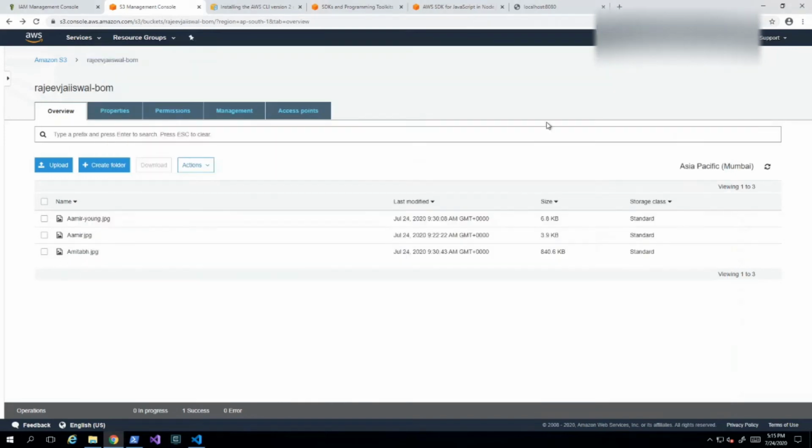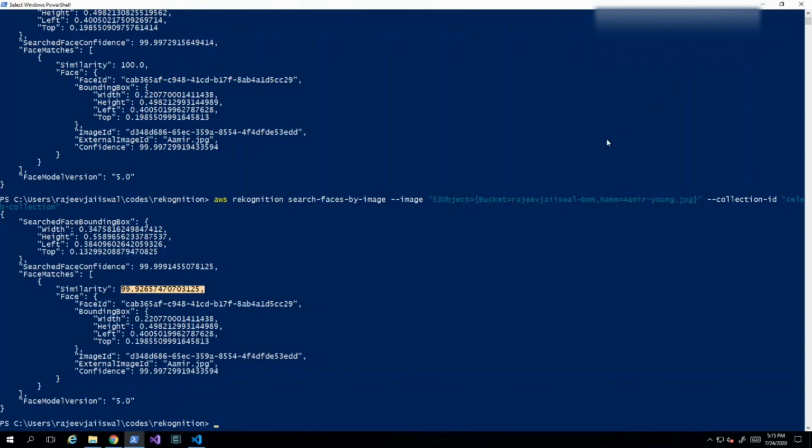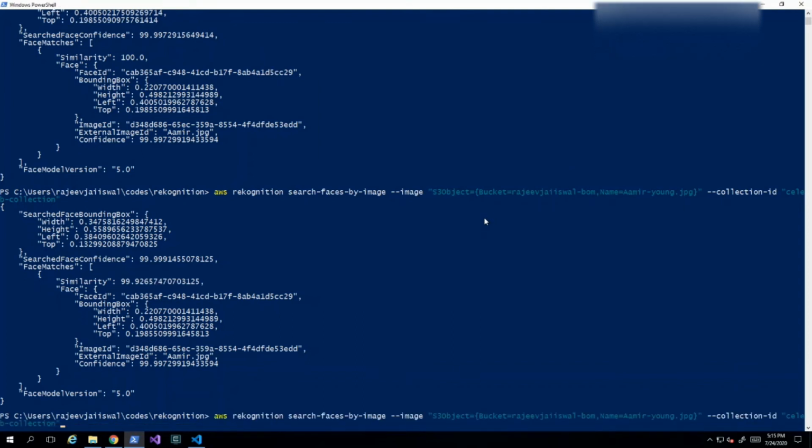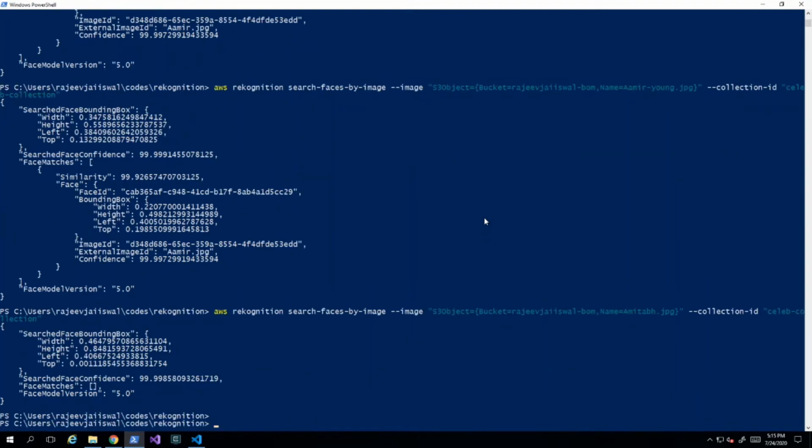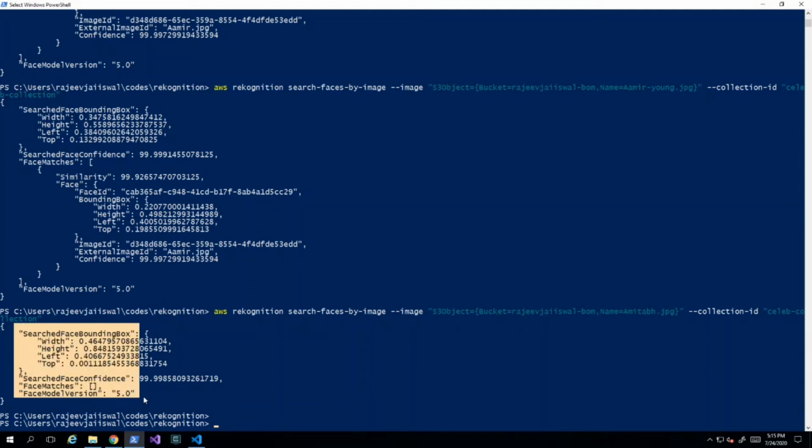Let me use the third image, which is the Amitabh one, and see if any match is coming there. In the collection there's only one image, so ideally it should come as 0 or very less. Amitabh. Yep. See, it doesn't match. That's why you're not getting more information, right?